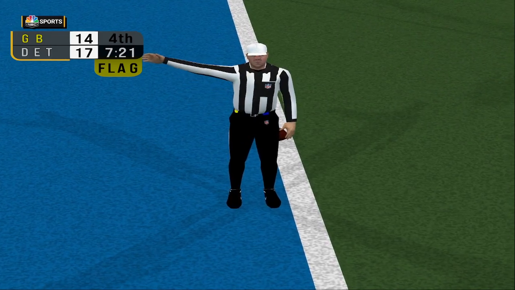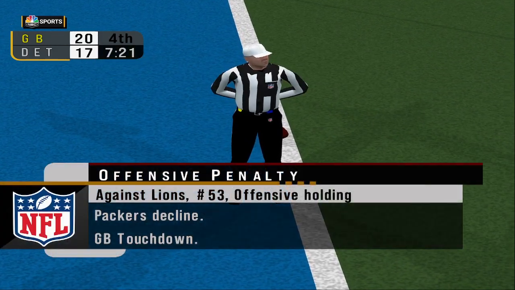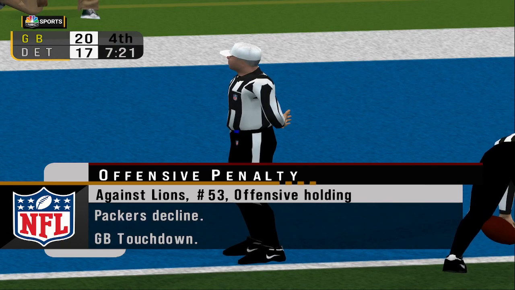Holding. Number 53. The penalty is declined. Touchdown.